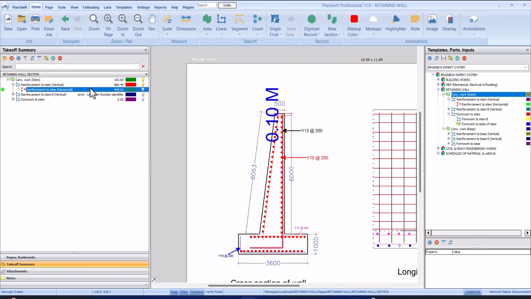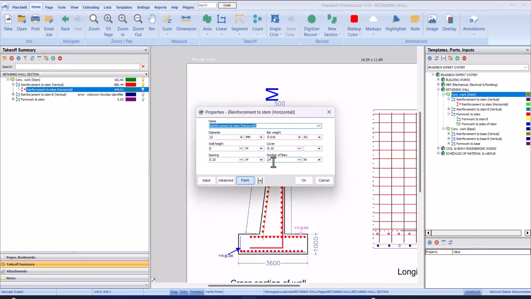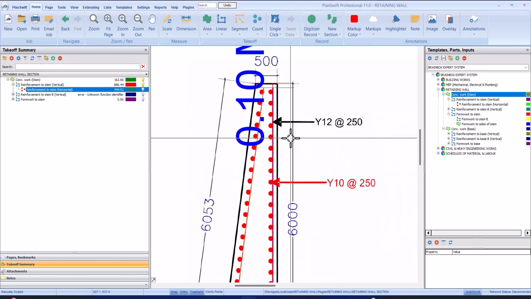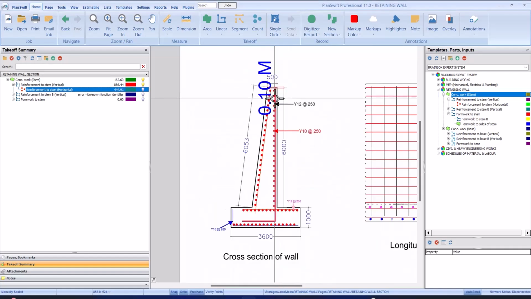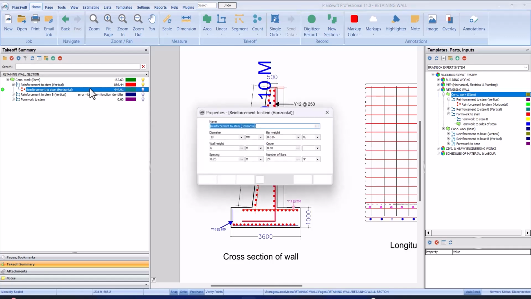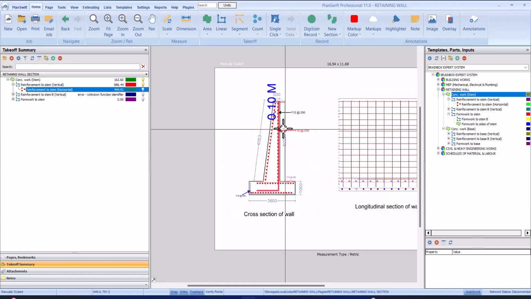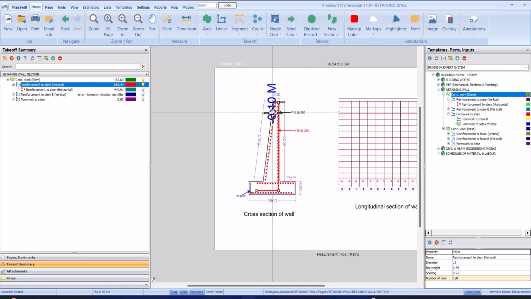So for the number of bars now, if you double click, you can see we have 24 numbers. So you can also confirm from the plan. We have 1, 2, 3, up to 24. So we have 24 numbers specified here. As you can see, 24 numbers. So that's that for this A.